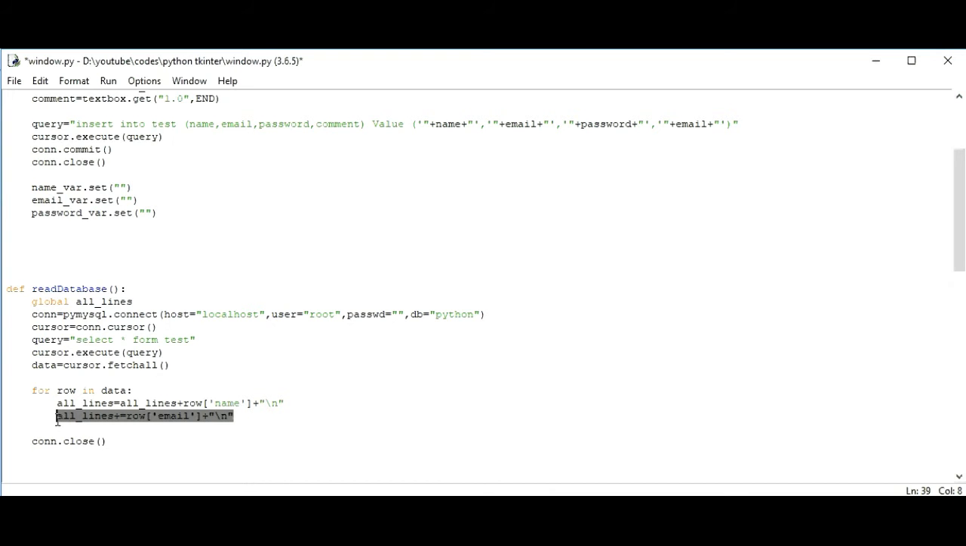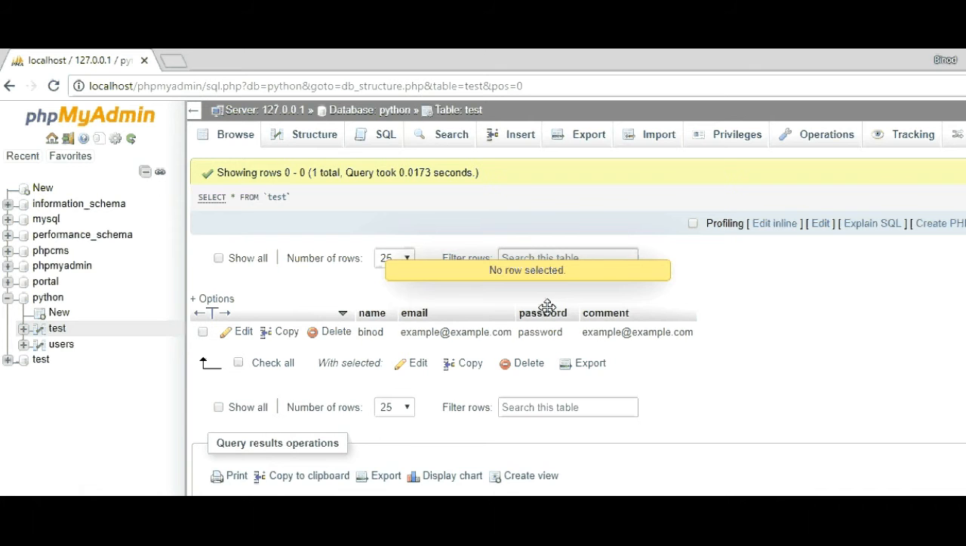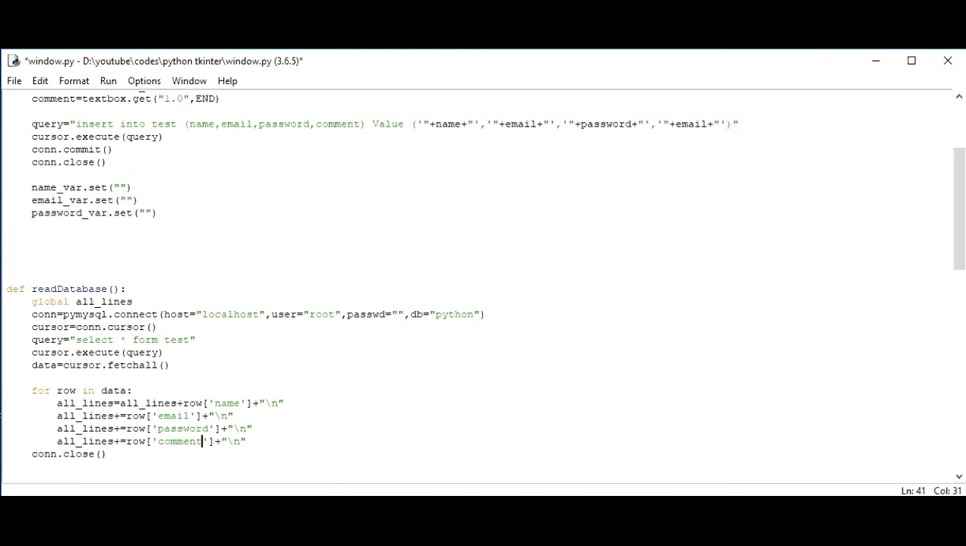so that we do not need to type many times. Here this may be, I think, password, and this is comment. Let's check the spelling. We should get the same spelling: comment, password, email, and something there. Let's configure it.